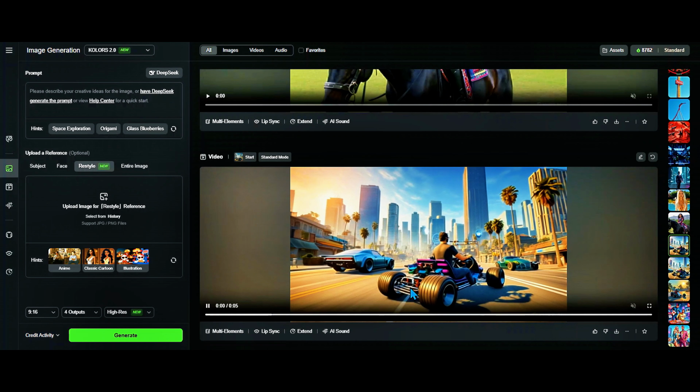So these were some of my older generations with Kling. New prop. There's another one. These images were created in ChatGPT. I uploaded it to here and let it give me some motion. GTA style of a go-kart in the 3D first-person game.